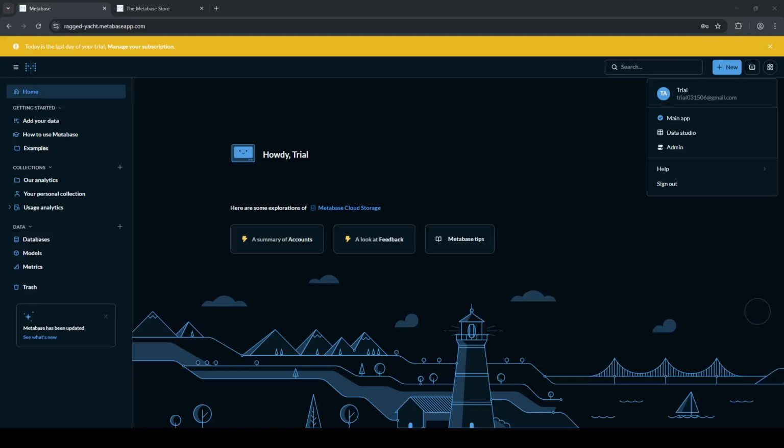In today's video, I'm going to teach you how to add people in Metabase 2026, step by step. Let's get started by opening your Metabase workspace in a web browser and signing in.